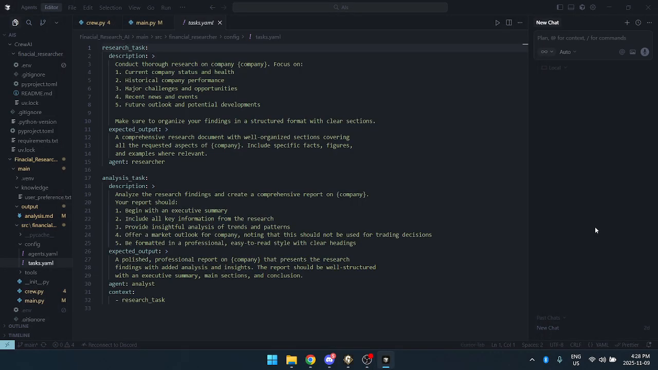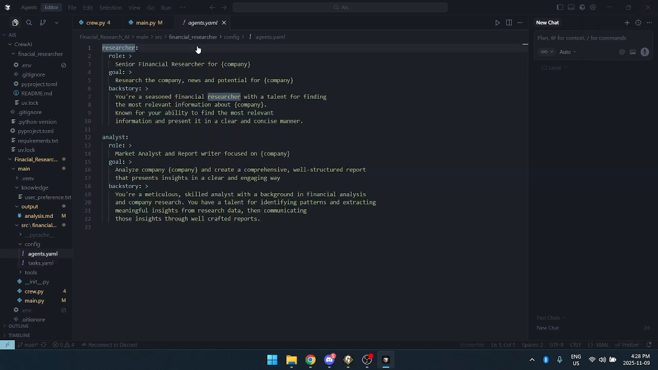So this is my financial research AI project. It uses Crew AI as its boilerplate, and I'm using the OpenAI model just to conduct this research. I just have two agents here. It's a senior financial researcher for a given company, and it will pretty much just research about that company. And you also have an analyst that, as the name suggests, analyzes the company that we give it.